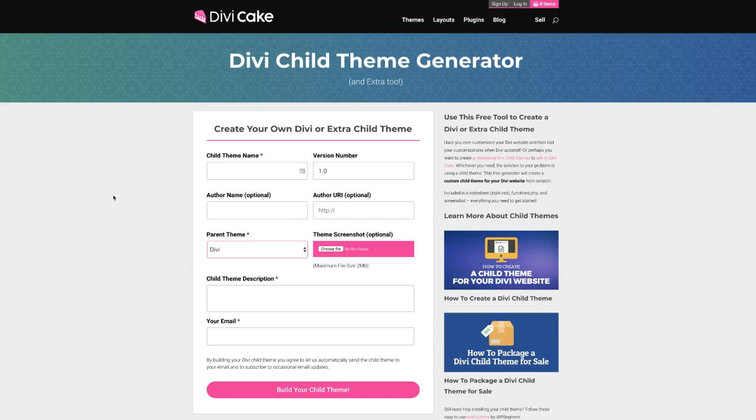Now, to create this is very, very straightforward. All you have to do is fill in these spaces. So for example, child theme name, let's call this Mac theme or Makita theme. Version, you can add a version number. So let's say this is version 1.5. Author name, I can add my name if I wanted to. And over here, we can also add the URL. So let me just add this here. Okay, so that's my URL.